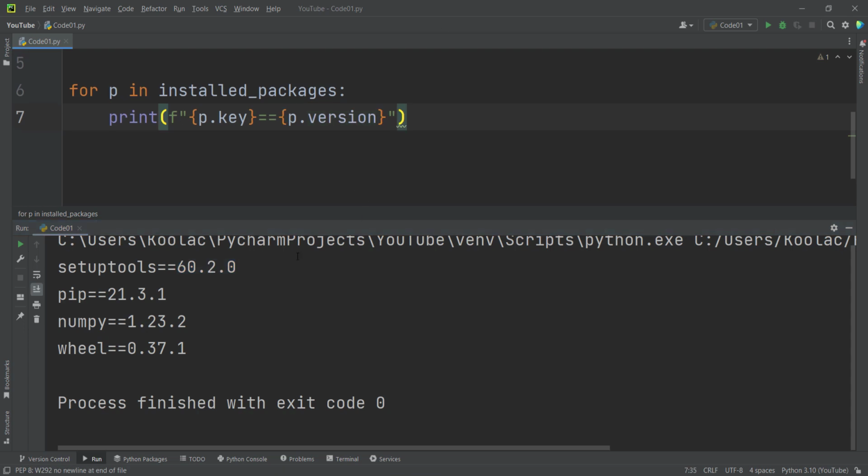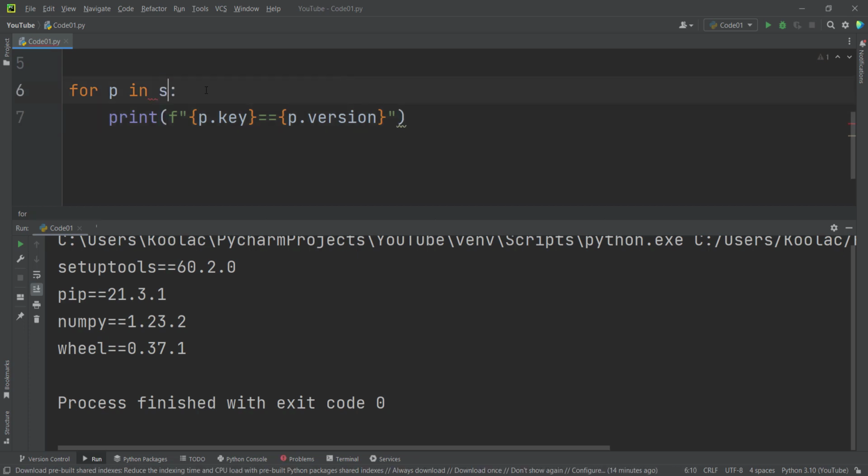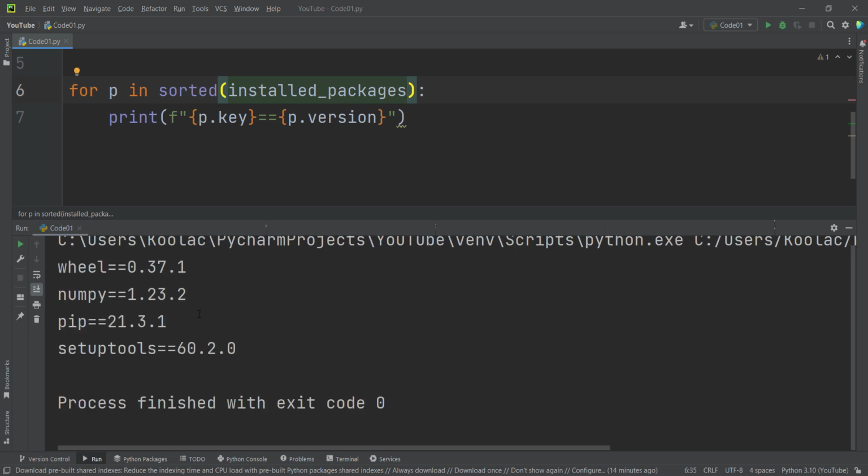But now maybe you ask, how can we sort these packages based on their names? In order to do so, we can use a function called sorted, and I should pass the installed_packages to this sorted function. And if I run the code, you can see here's the output. But as you can see, these values are sorted based on the versions, not based on the key, the name of the packages. So we want to sort all the packages based on their names, not their versions.